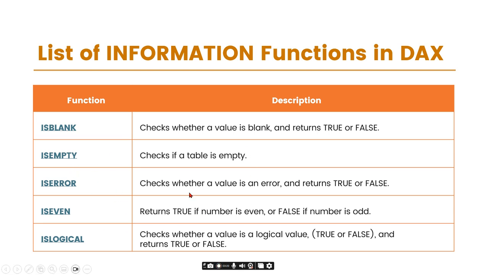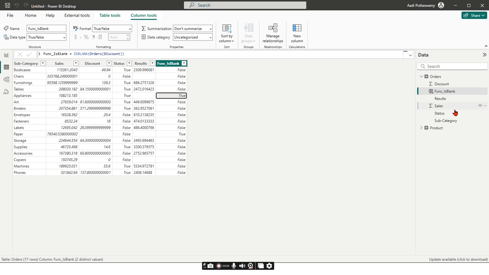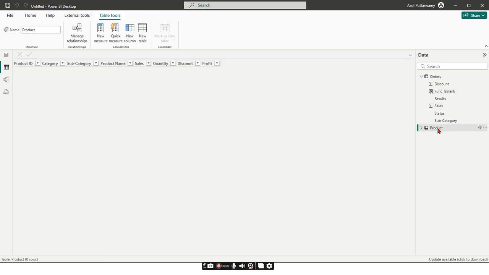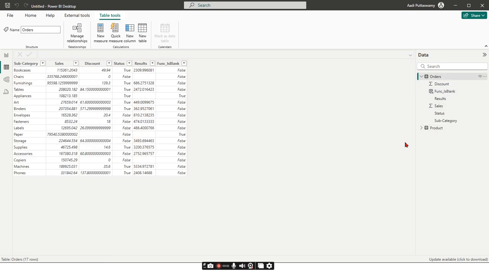So ISEMPTY checks if a table is empty. Okay, we'll work on this later. So first what we'll do is we'll try to understand all the other functions. This is for the table. Say I also have a table here, say product, so we'll work on this later.